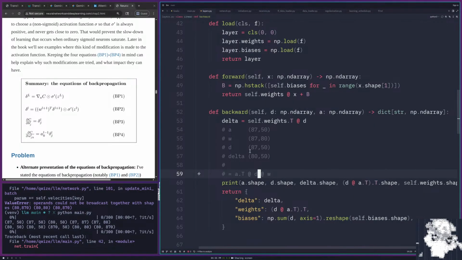So this would be, no, you can't transpose the outer one. You have to transpose the middle one. So this would be 87 by 50 times 50 by 87. No, this isn't going to work. I have to use delta in order to get a W, an 80.